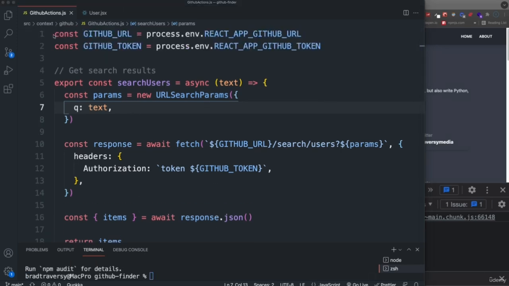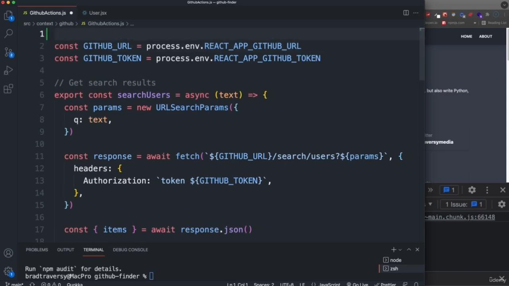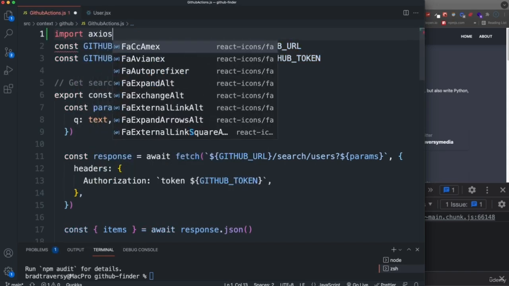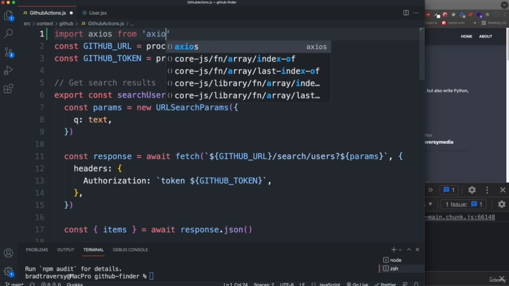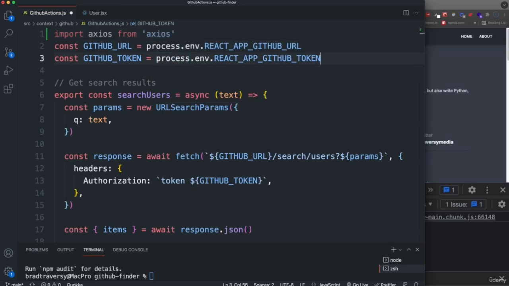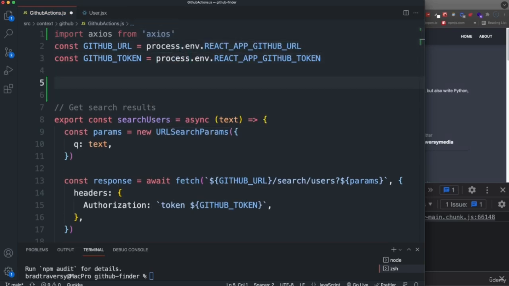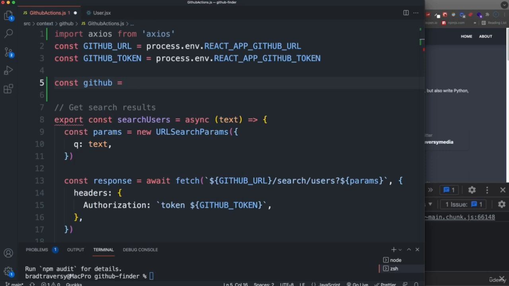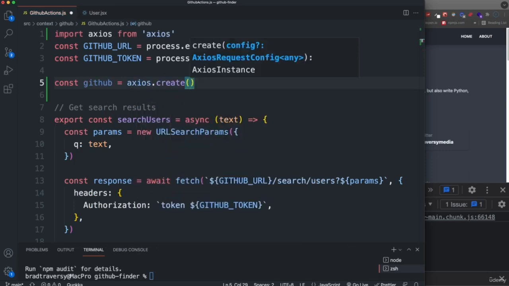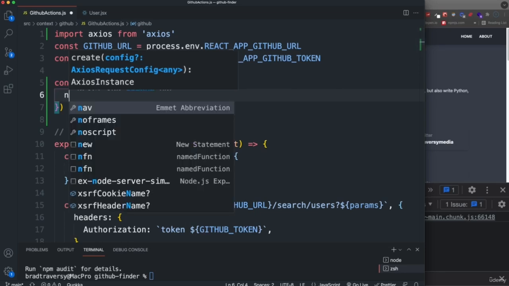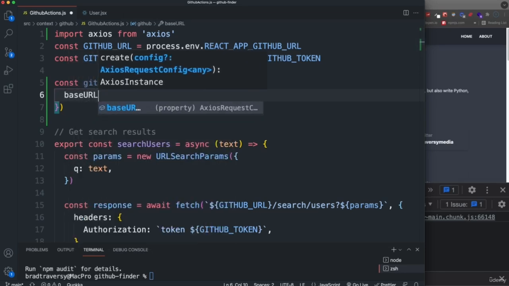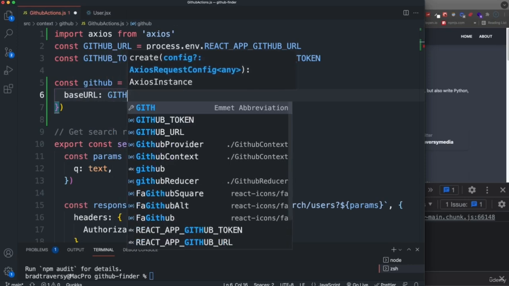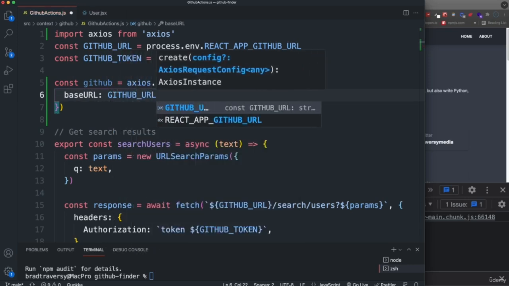So let's go ahead, and in our actions, we're going to go to the top here, and let's import Axios from Axios. And now what I want to do is create an instance of Axios that we can use, and we can call this whatever we want. I'm going to call it GitHub, and then we can do axios.create, and pass in an object here, and we want to set the base URL, which is going to be set to our GITHUB_URL.